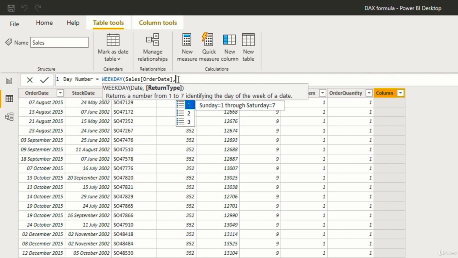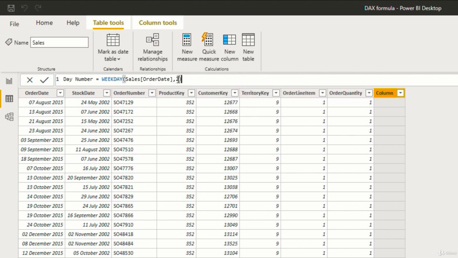Now by default Microsoft considers the start of the week from a Sunday, which is the return type 1. But since I want my week to start from a Monday, I can select either 2 where Monday is marked as 1 through Sunday which is marked as 7, or 3 where Monday is a 0 and Sunday is 6. I will go with option 2 where Monday is 1 and Sunday is 7. So I will select 2, close the bracket and enter.